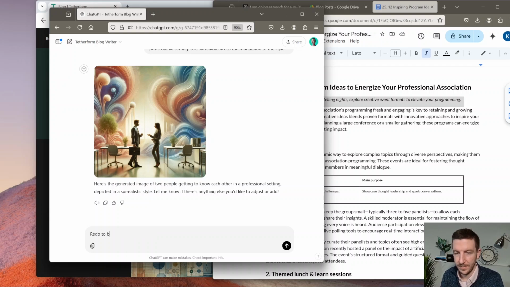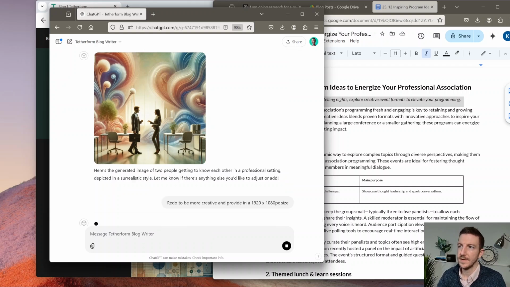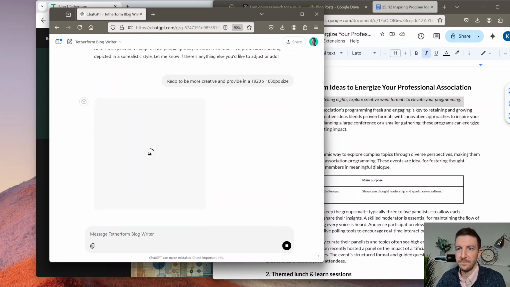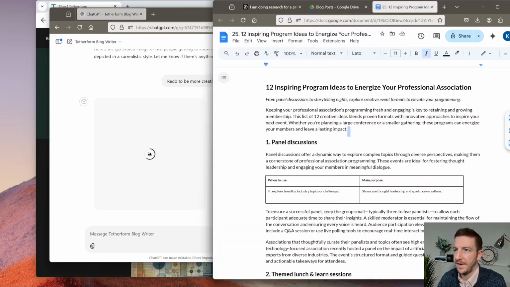Redo to be more creative and provide it in a 1920 by 1080 pixel size. That is not a ratio. That is a size. While it does that, I'll talk about the next step. So I'm just going to leave that there for now.